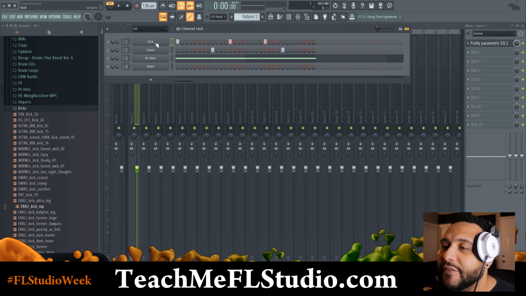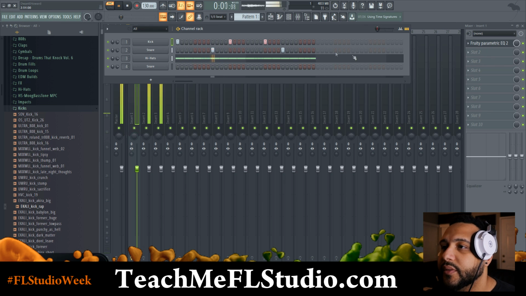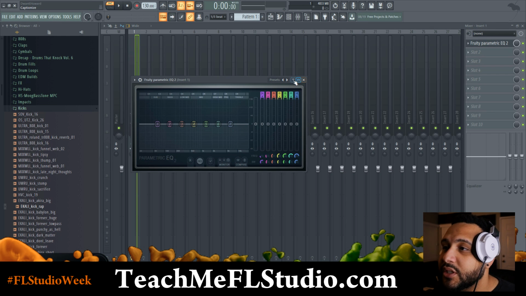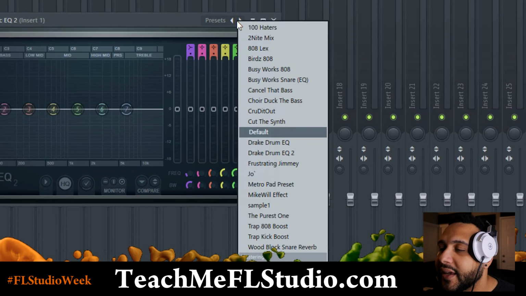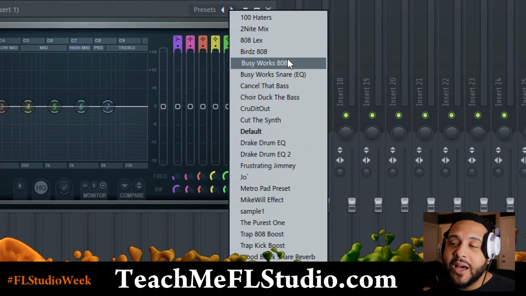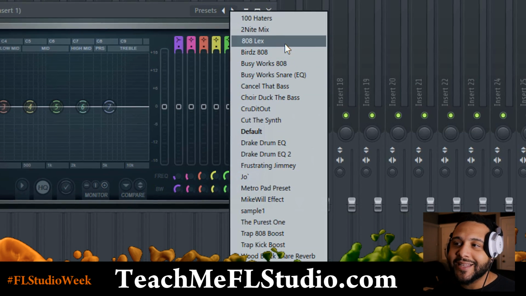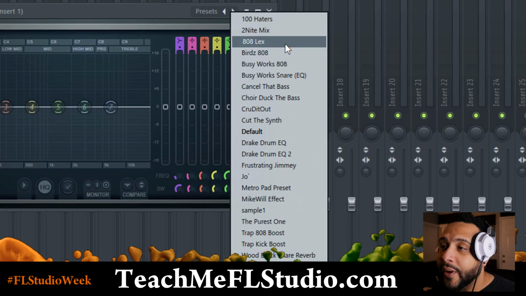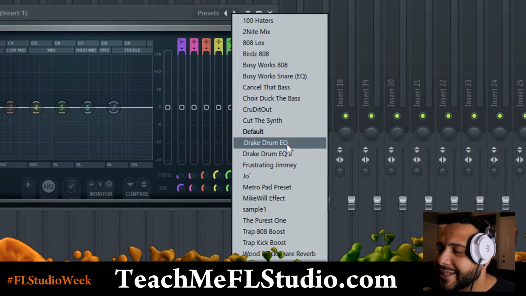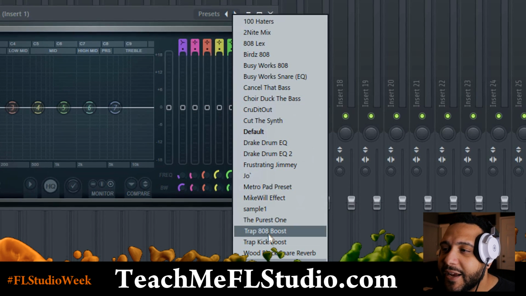So for instance, here I have a kick, and I know that even though that kick sounds decent, I have a preset that I always go to in my parametric equalizer too. So basically, if I right click here, you see all these presets that I have. I even have presets from some of my beats that I've done before, like Birds is right here. I got this Alexa Luger one from years and years ago for 808s. I got these Busyworks ones from the courses that I've taken before from him, as well as these drum Drake effects. I got many different presets.